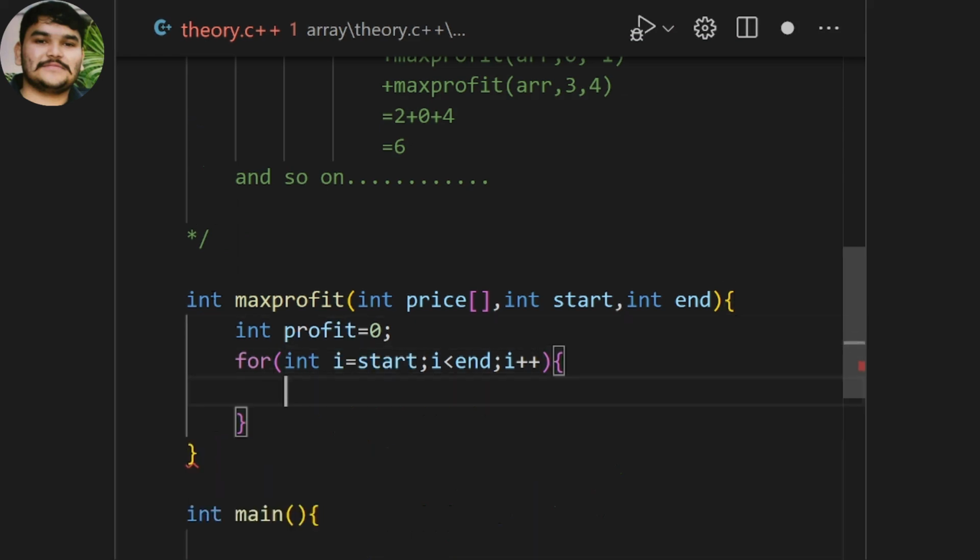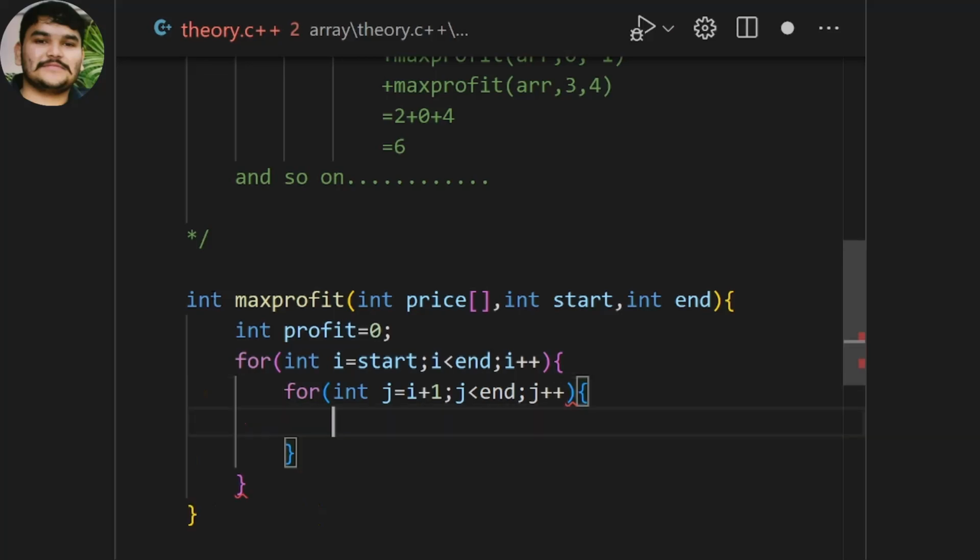Afterwards, we have to take another for loop to check whether we are doing the iterative call correctly or not. So i plus 1 to end, and we subtract each and every value from the current buying stock, and whatever difference we get we compare with the previous and the next value. So after comparing them, we find out which is maximum.